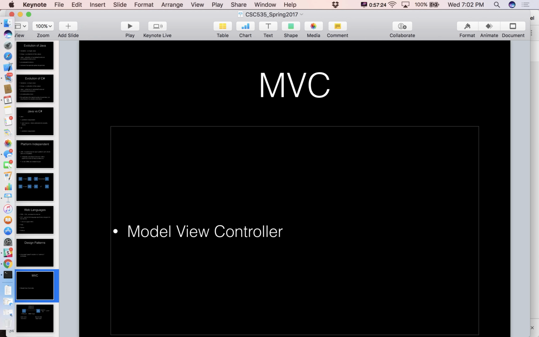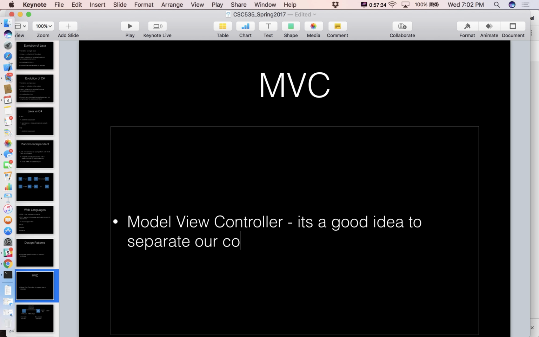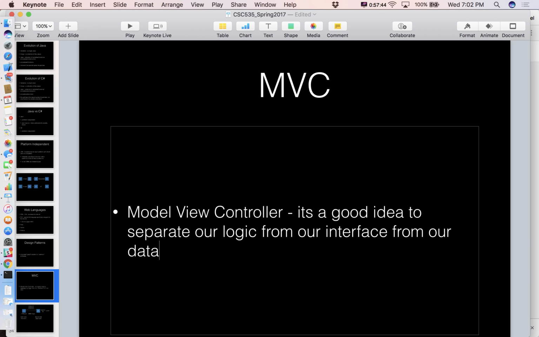Okay. Model View Controller. This guy says it's a good idea to separate our code. Well, let's put it this way: our logic from our interface from our data. That's what it means in the big scheme of things. Now, let's talk about what that means in terms of PHP.